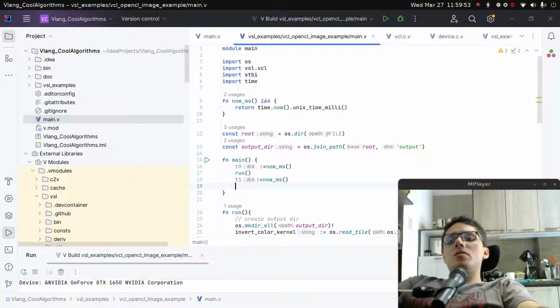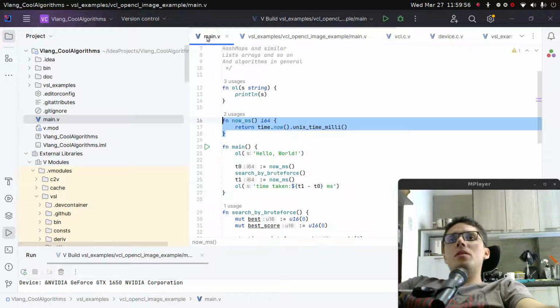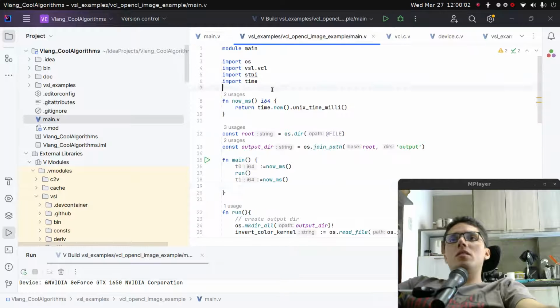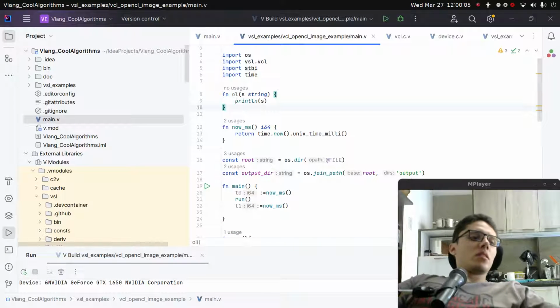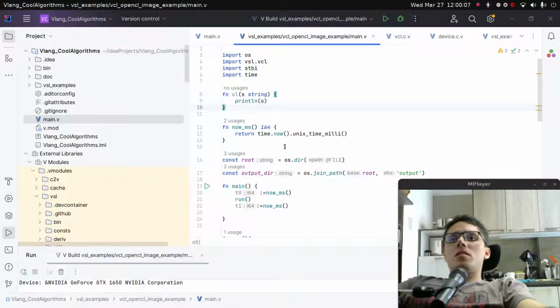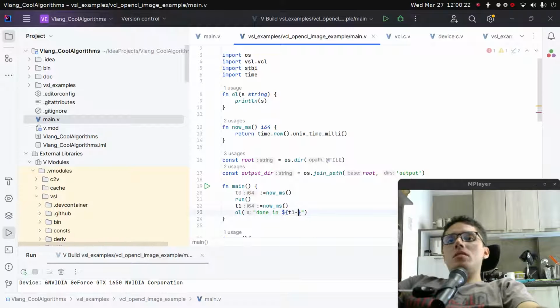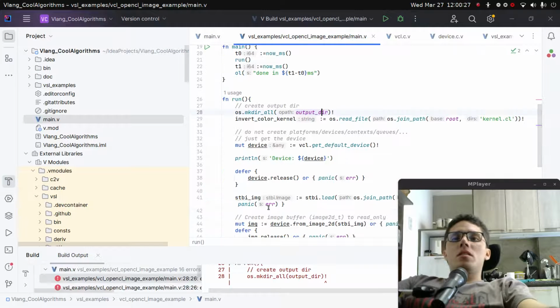And here we'll do, well, our good old friend println, t1 minus t0 ms, because this is in ms. So we run this and we have a problem. Why do we have a problem?